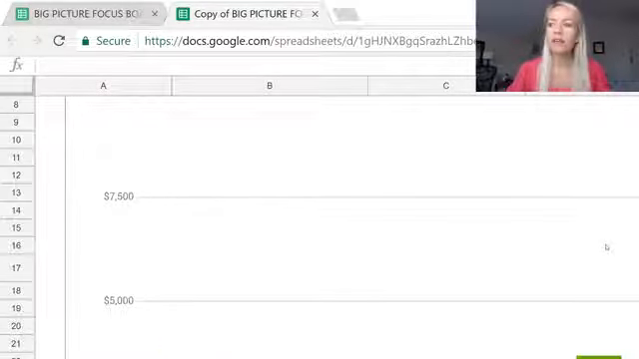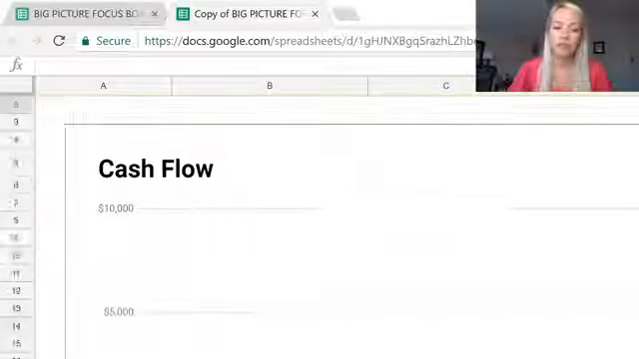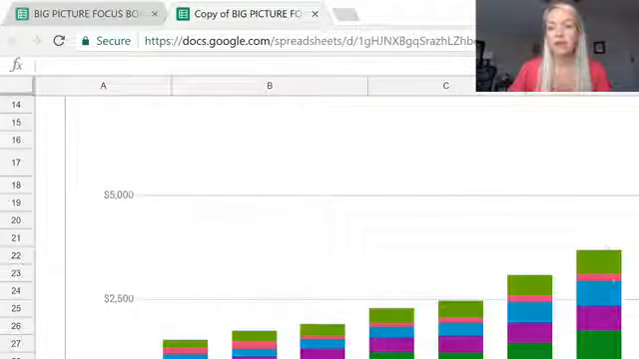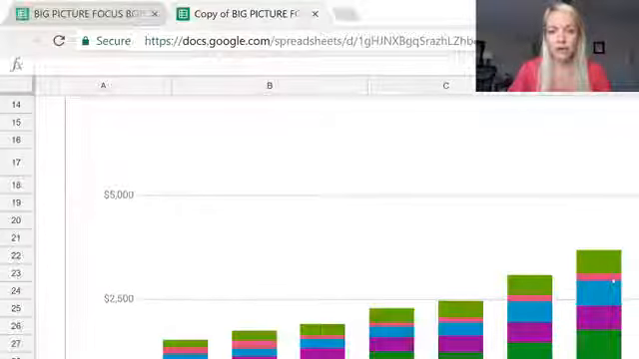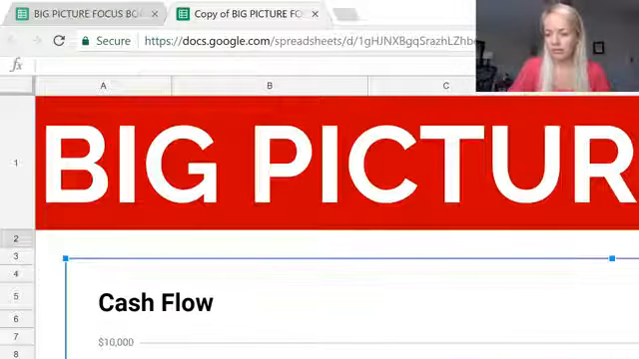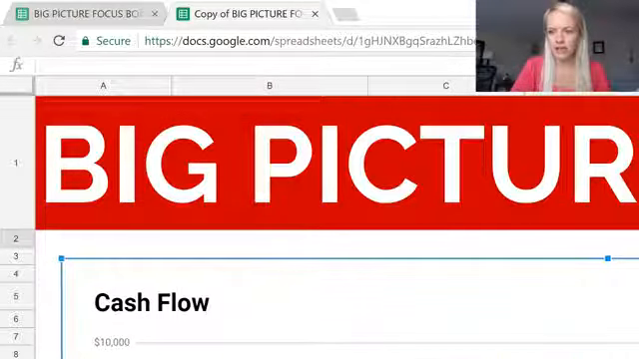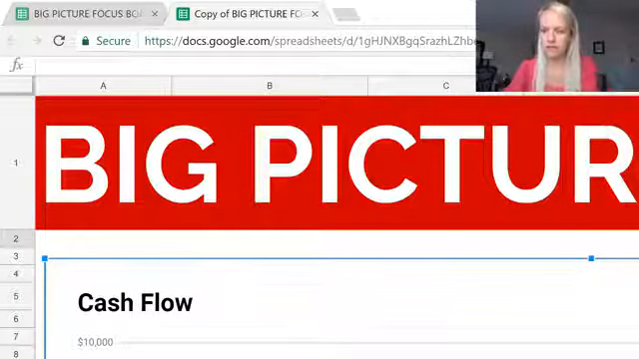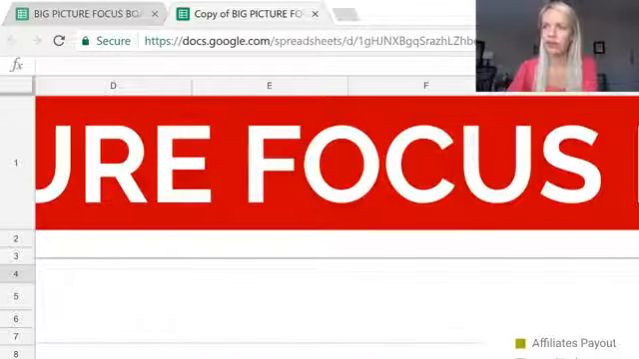Okay, so what you want to track in your first couple months is you have a graph here for cash flow, which is on the side. Here you go. You can track all your income.